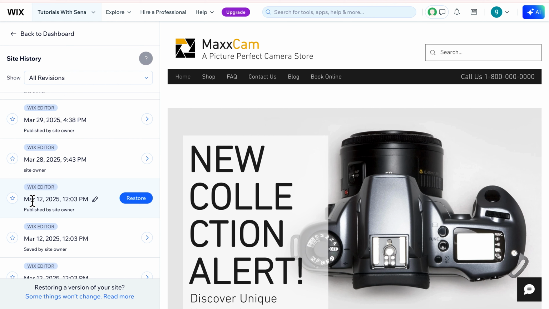And you can also pin any of your site versions. For example, if that version has a decent design that you want to save, you can just click on this tab right here, or you can also rename it to make it easier to find. And that's it.